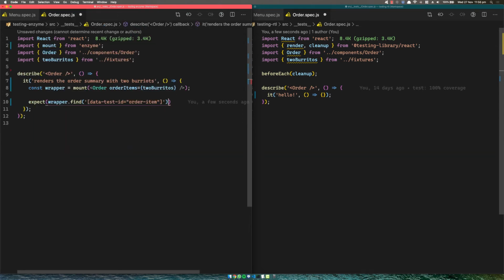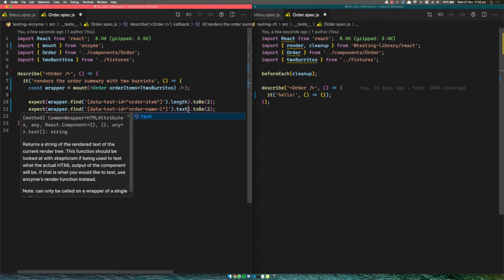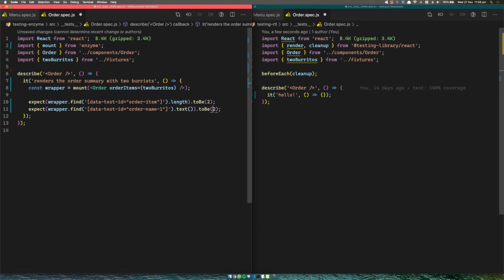And then what we can do is just do a .length, and we're going to expect this to be 2, similar to what we did in the previous file. Then in here we can copy that and say, okay, we expect the name. Again, we already have the order name, but we're just passing in the burrito ID that never changes. And we'll say the text, and we want it to be, let me grab the burrito emoji, wet burrito. So there we are.